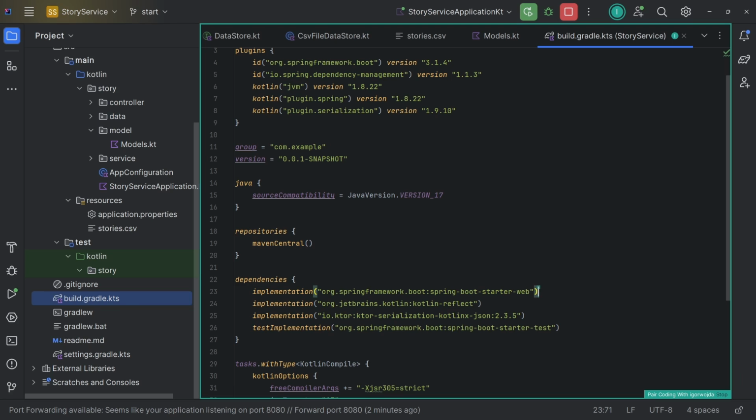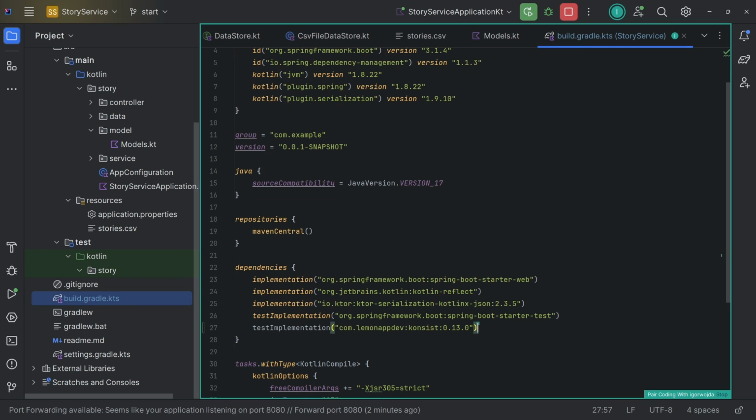Maybe a good place to start is just introducing the Konsist library into this project. Yep, sounds like a good idea. So the first step would be to add the Konsist dependency to the project. I copied this from the Konsist documentation. So now we need to sync the project. And like you said, this is going in the test implementation, which keeps it out of the main production code.